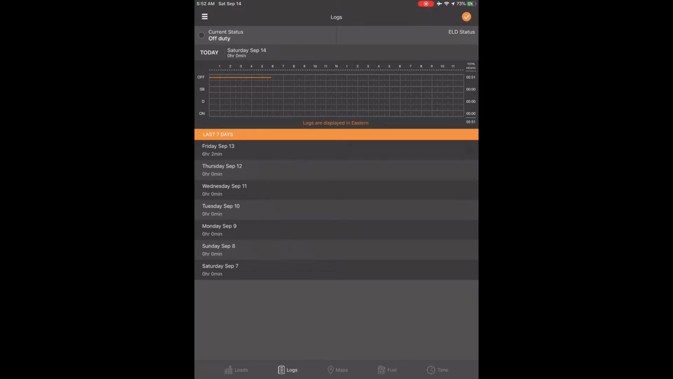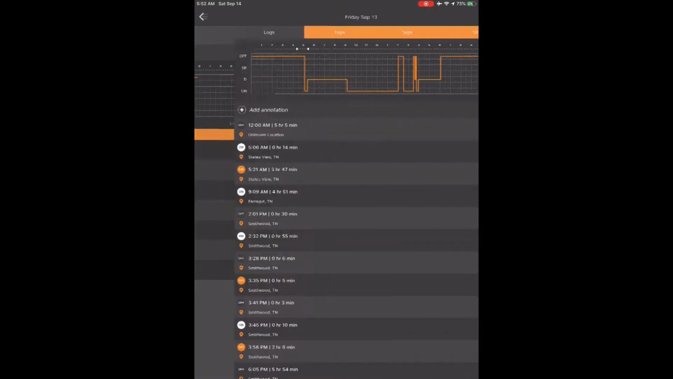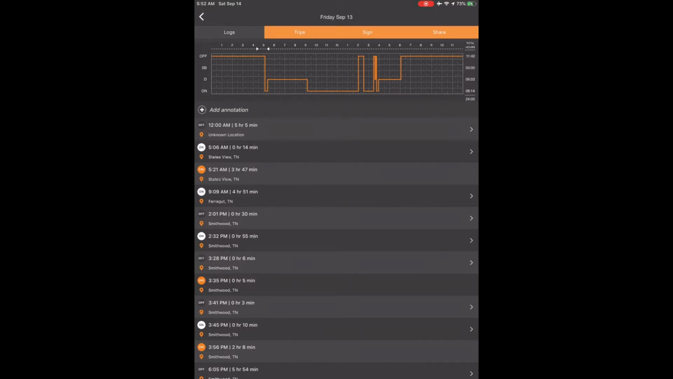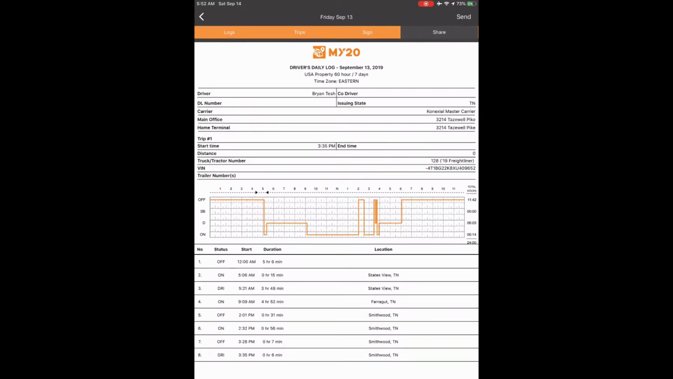From your log screen, also referred to as your home screen, we will touch Friday and it will open and we will see the logs, trips, sign and share tabs at the top. We will touch the Share tab at the top right of the screen. On iOS, you will see a Send button, and on Android, you will see 3 dots in the top right corner. Go ahead and touch whichever button you have on your specific device.